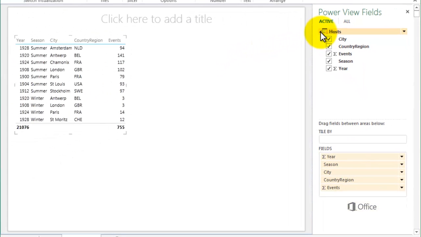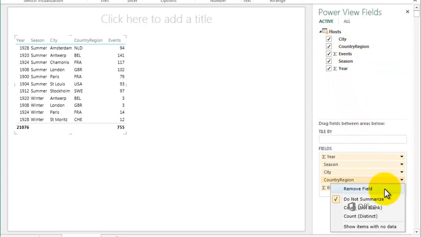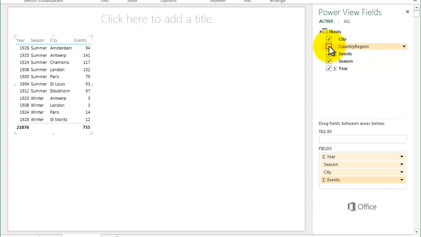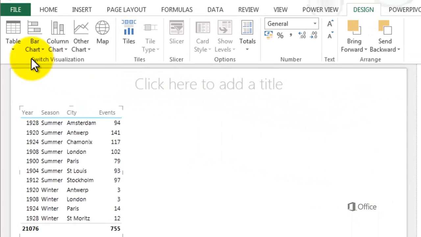My report canvas already has a visualization, a basic table with all of the fields from the host table. To remove a field, I go to the PowerView Fields area, select a field, and click Remove Field. I can also remove a field by removing the check mark up above. To convert my table into a different visualization, from the Design tab I have many options. This data lends itself to a matrix.